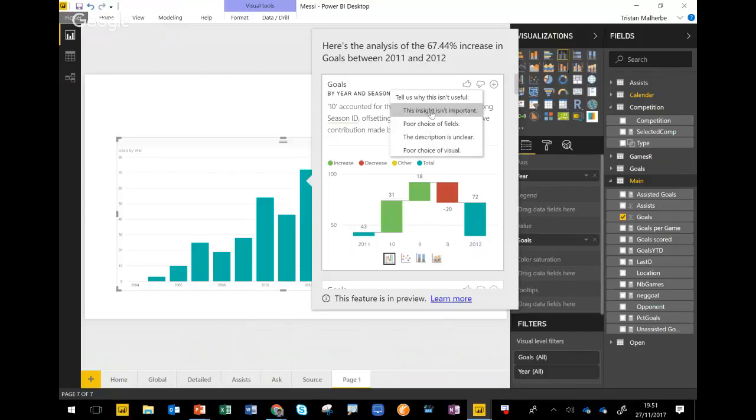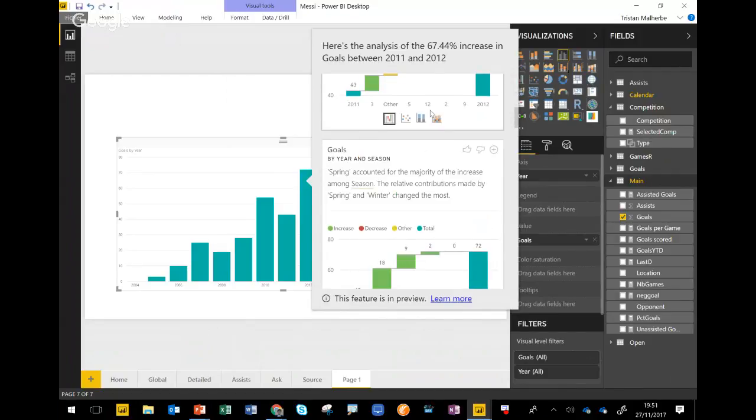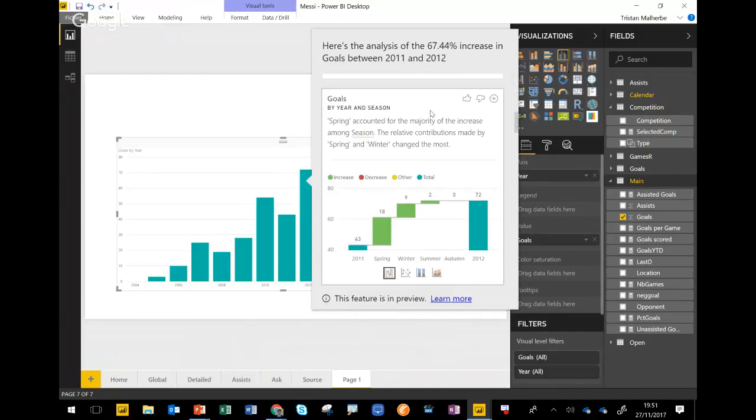I would say this insight is not important. And it's going to basically help Microsoft adjust and improve the algorithm running behind the screen, which is, I guess, some kind of advanced analytics and machine learning stuff. And I can simply go and try to find some cool insights. For example, this one is actually pretty good.